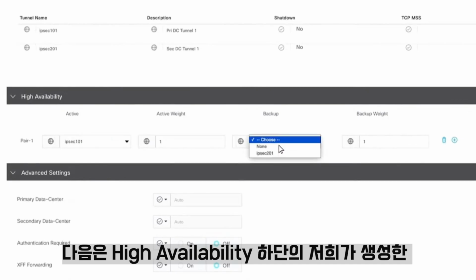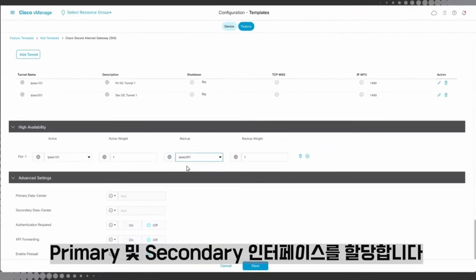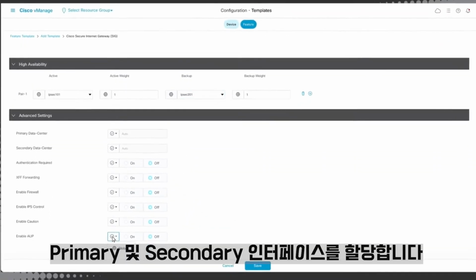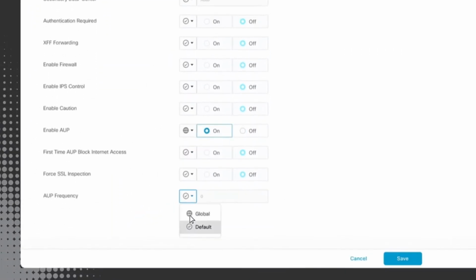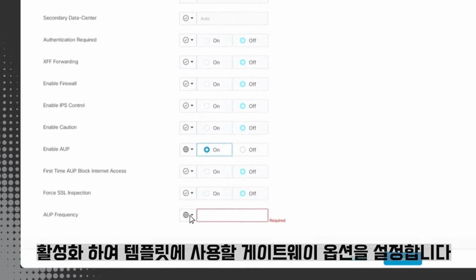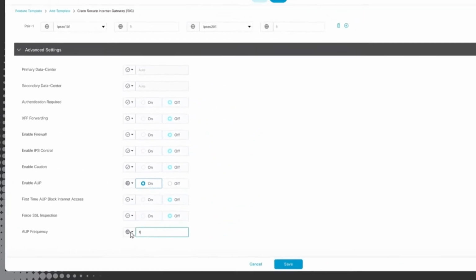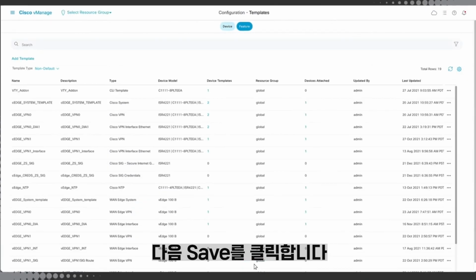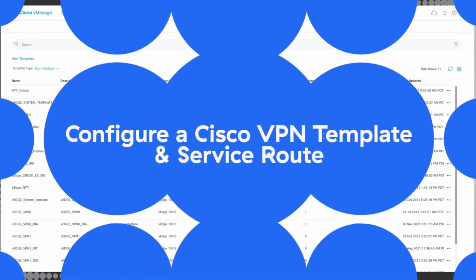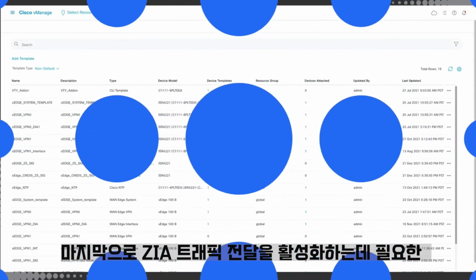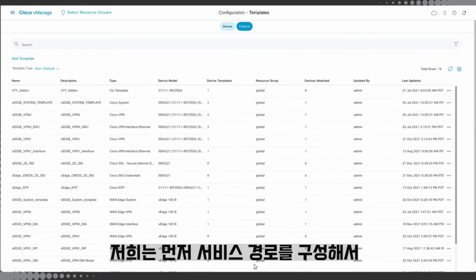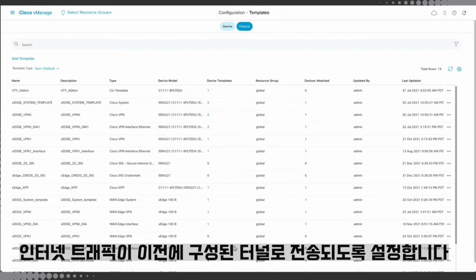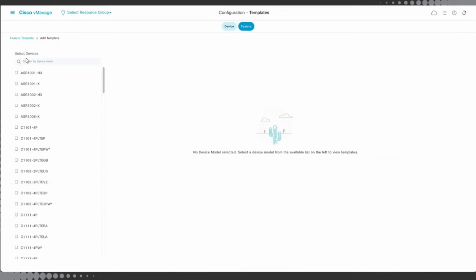Next, under High Availability, assign your primary and secondary interfaces that we just created. Scroll down to Advanced Settings, where we will set the gateway options that will be used for this template, including enabling the Acceptable Use Policy or AUP, and then click Save. The final feature template needed to enable ZIA traffic forwarding is a Cisco VPN template. We need to configure a service route so that internet destined traffic will be sent to the previously configured tunnels.